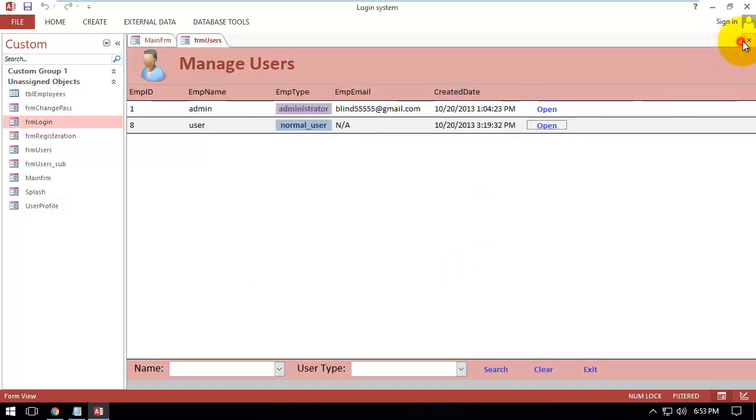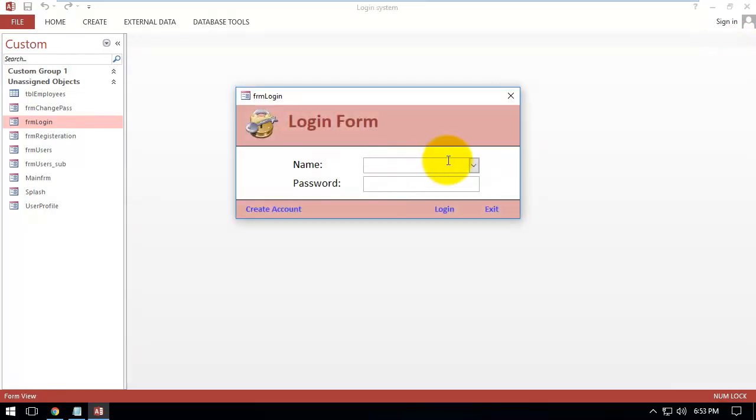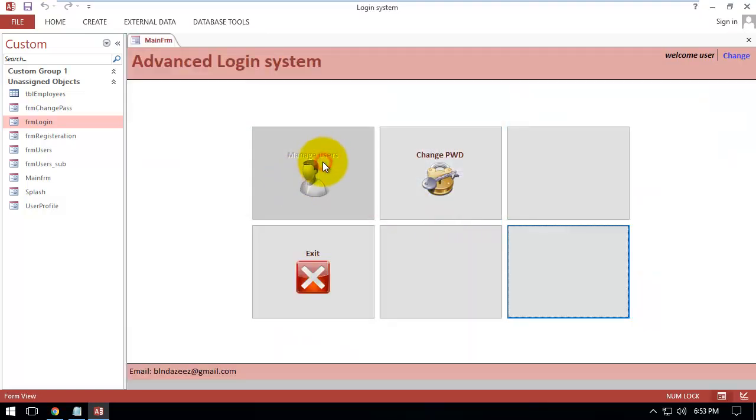Normal user means the user who doesn't have permission to access this form. Sorry, okay. Look, now we cannot access manage users because we are normal user, we are not admin of the system.